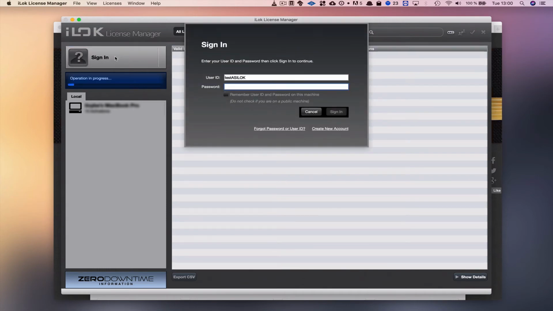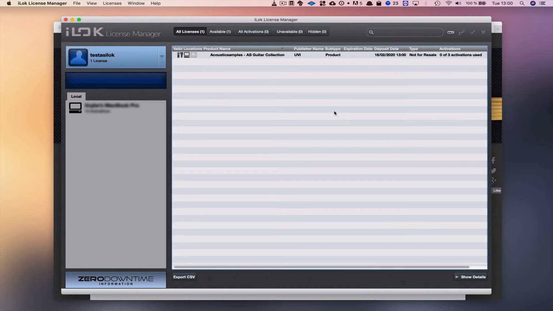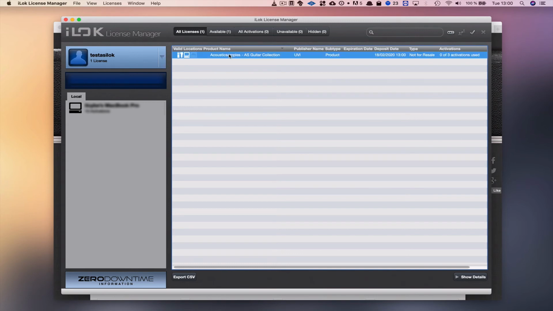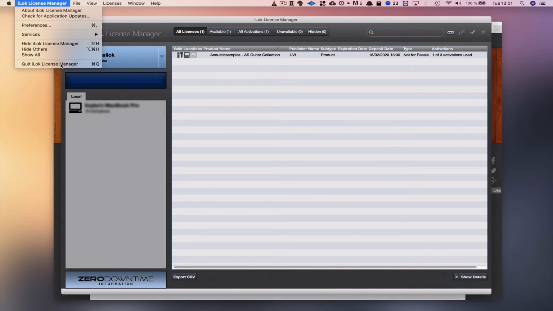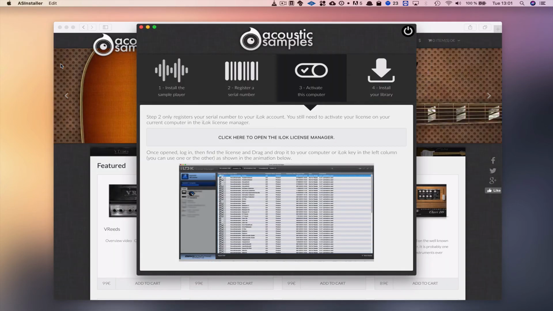Once it's opened, just sign in to the same iLok account you registered your license to. Then choose the license you just registered from the main panel and drag and drop it to the location of your choice. This location can be the computer you're using or an iLok key. You can register each license to three different locations, as well as unregister them any number of times if you need to. You can now go back to our installer.